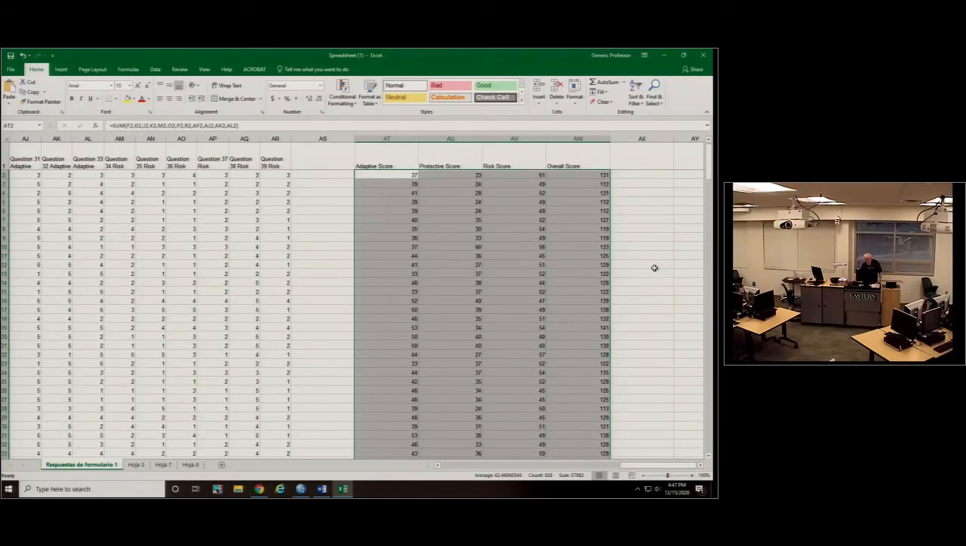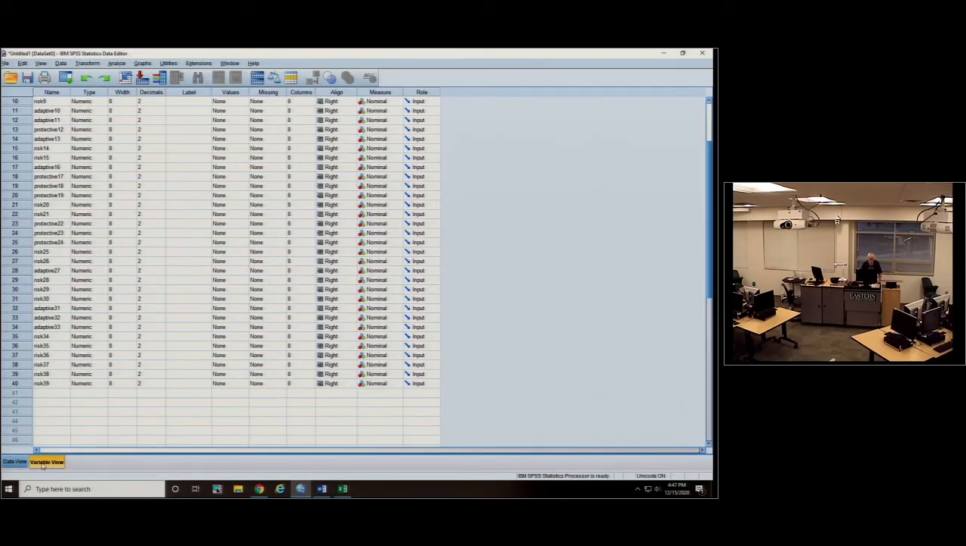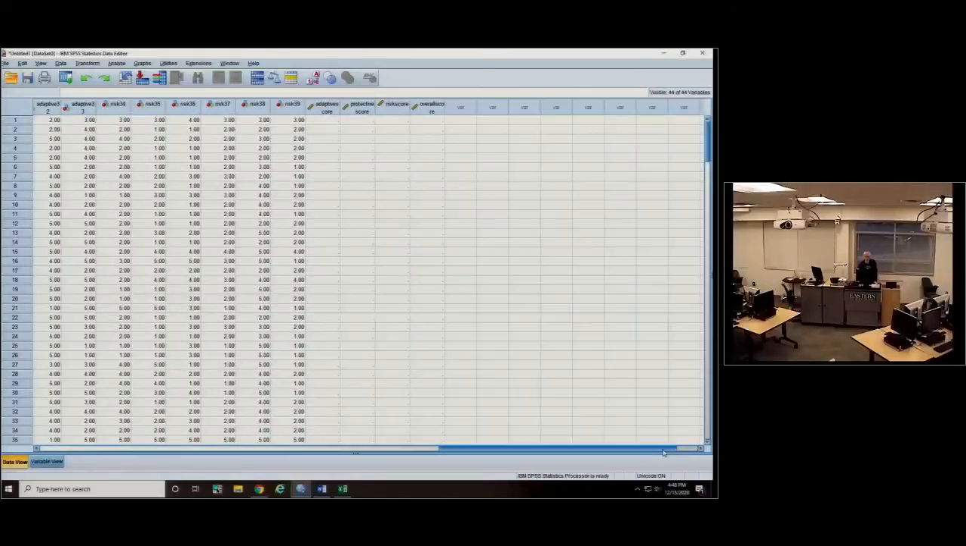Now I'm going to put these 4 columns in Excel. So I'll go back to variable view, and I'm going to call this adaptive score. Protective score. And the next one will be called risk score, and then overall score. So I've added 4 variable names here. I'll go back to data view, and see these are all labeled now, aren't they?